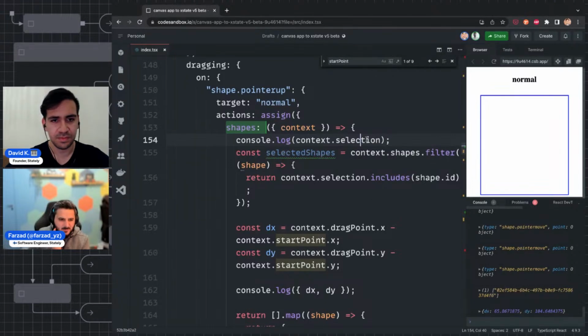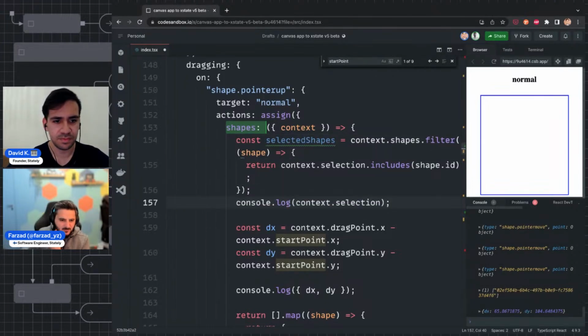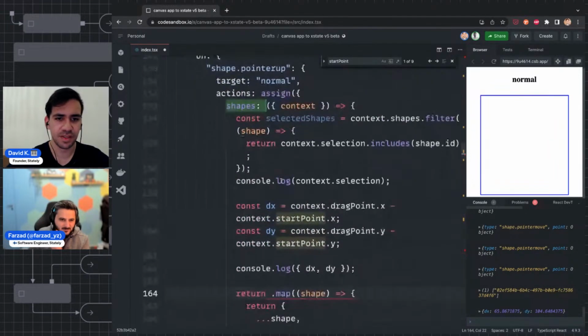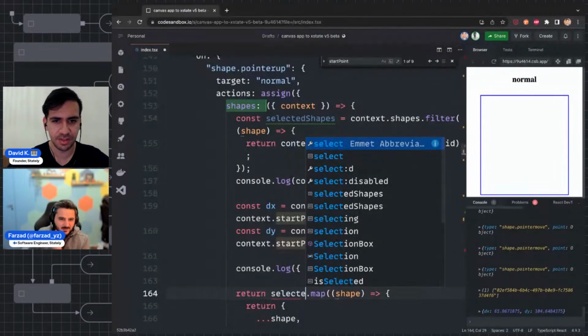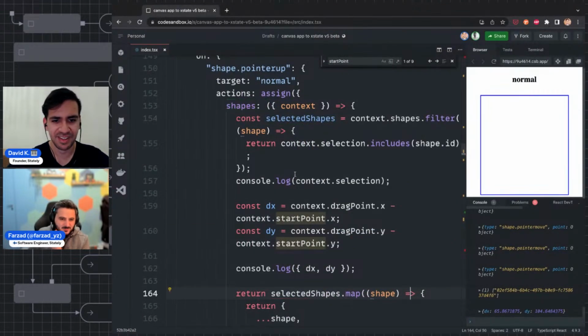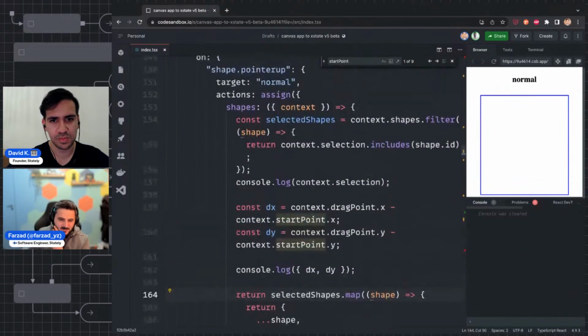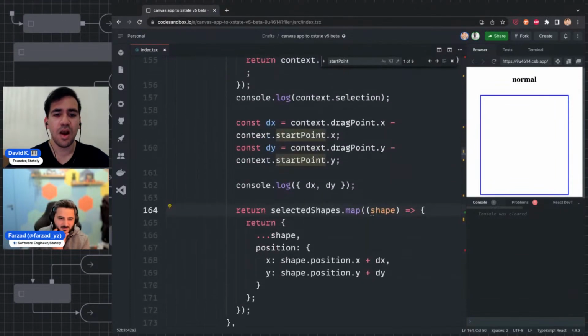Well, they disappear because on line 164 you had an empty array that you're mapping. Oh, well, yeah, that was just for debugging. But this shouldn't be selected shapes, right? Because you're basically reducing the number of shapes to the selected shapes here. Oh, you're right. You're right.